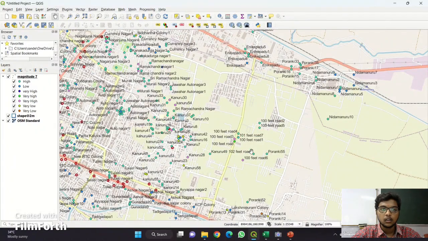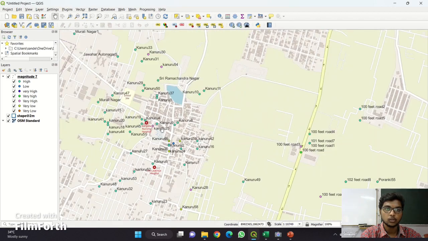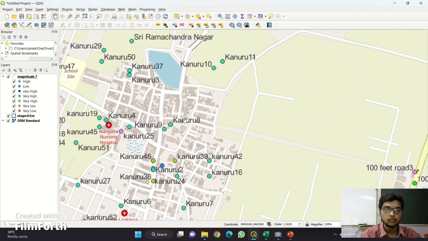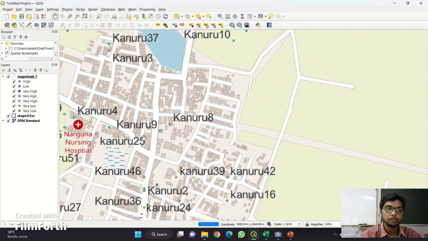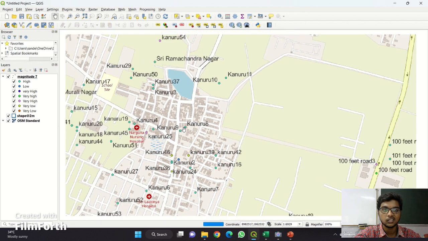Now we will see interpolation. Interpolation means we have two locations here. Let me show you. Here you have Kanuru 8 and Kanuru 9. So you know the LPI value of Kanuru 9 and Kanuru 8. We don't know the value in between these two locations, right? Now we will see how we can get the LPI value between these two locations.